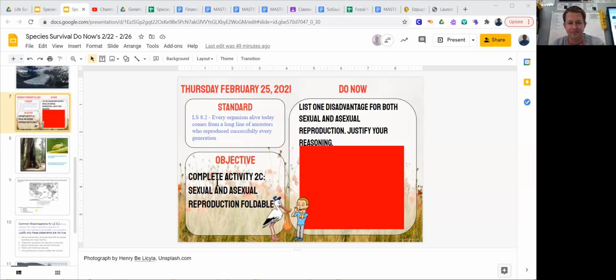Today you need to complete activity 2C, sexual and asexual reproduction foldable, and you'll want to use your SciGuide pages 20 and 21 to answer those questions. You need to list one disadvantage for both sexual and asexual reproduction and justify your reasoning.